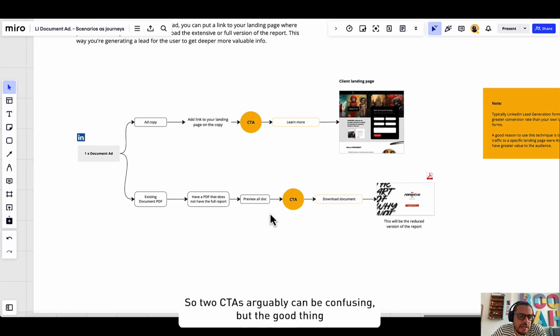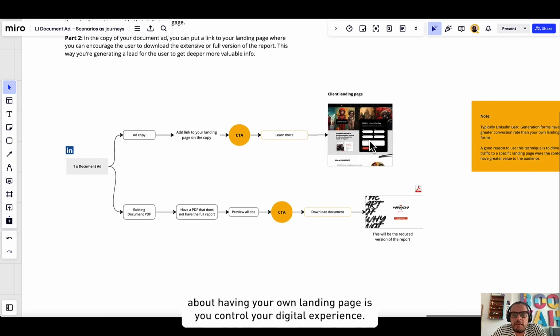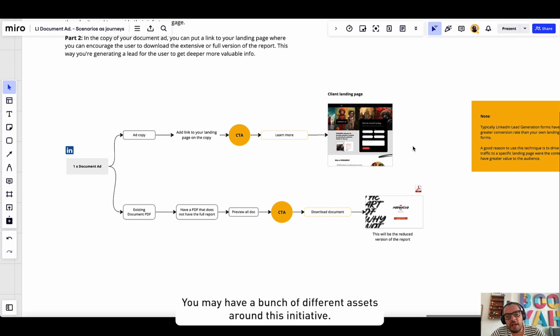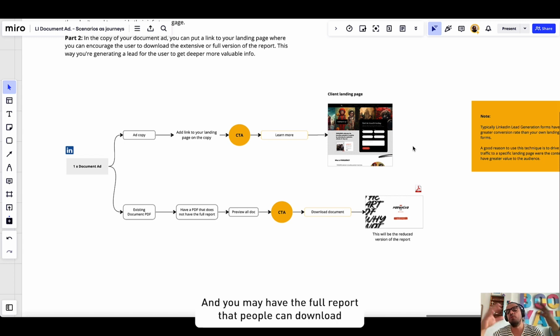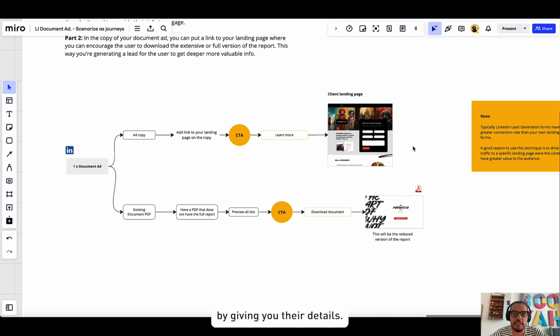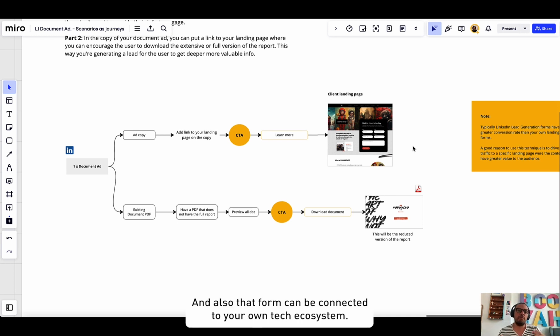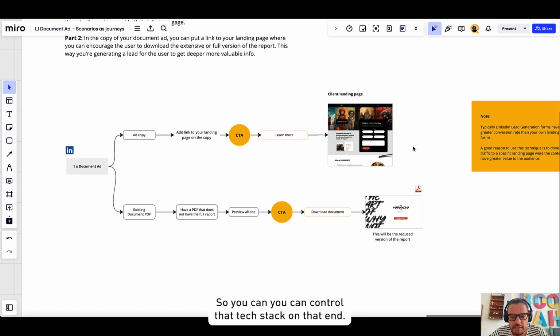So 2 CTAs arguably can be confusing, but the good thing about having your own landing page is you control your digital experience. You may have a bunch of different assets around this initiative. You may have some videos, some blogs, you may have some interesting tools or free downloads or all the things that people could go there and discover. And you may have the full report that people can download by giving you the details. And also that form can be connected to your own tech ecosystem. So with lead gen in Campaign Manager, maybe your CRM, it's not connected to LinkedIn, or maybe there's no, so you can control that tech stack on that end.